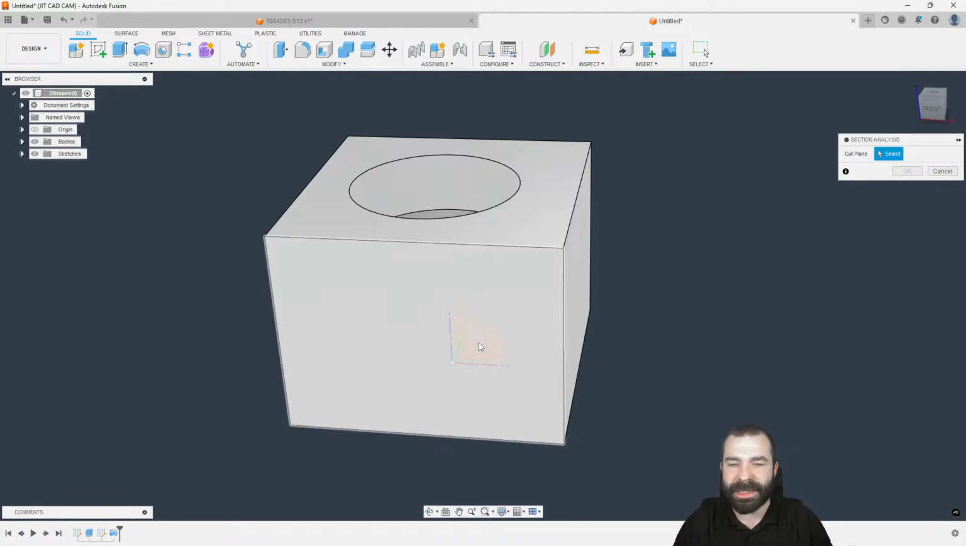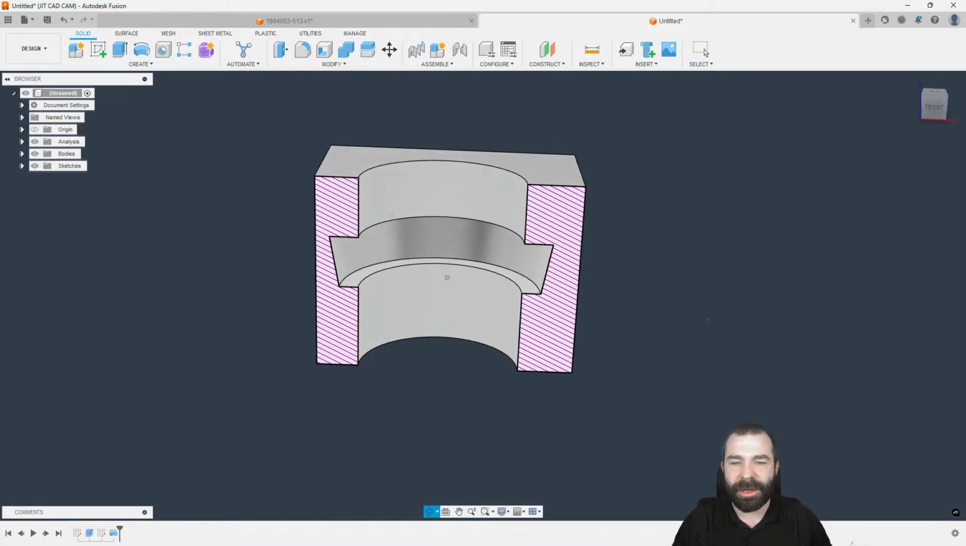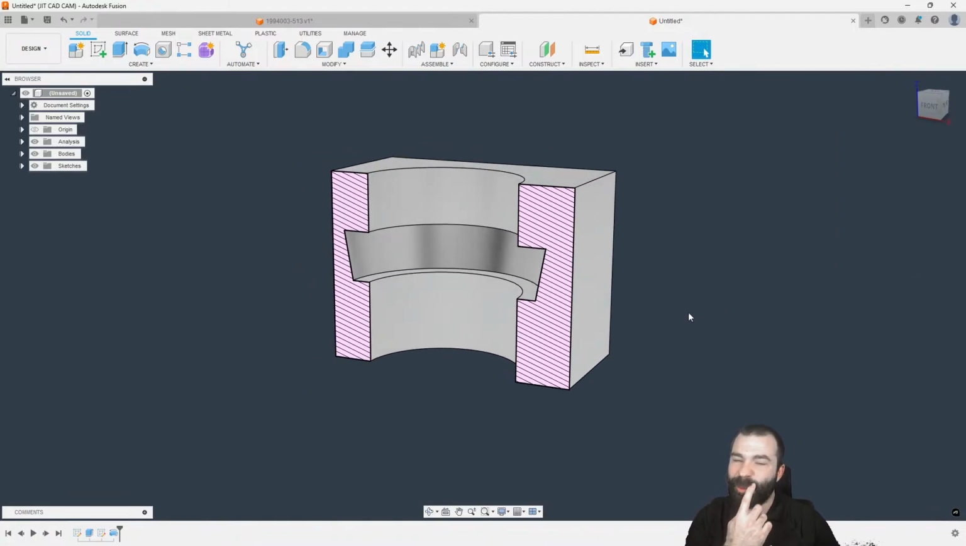So we're going to go ahead and set that section view. Again, my left click and hold, I can pick that plane based on our origin. And there would be our taper groove inside of our part.